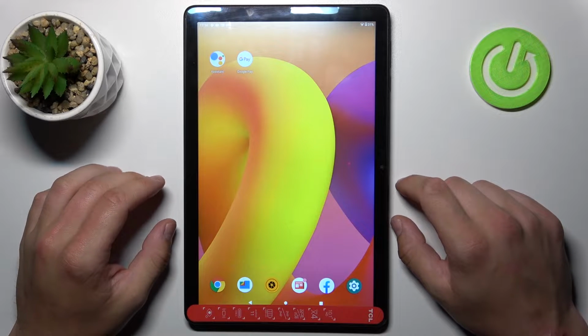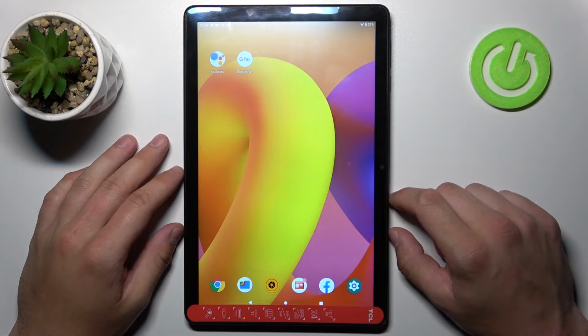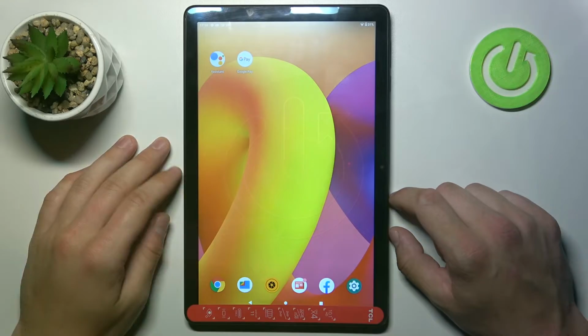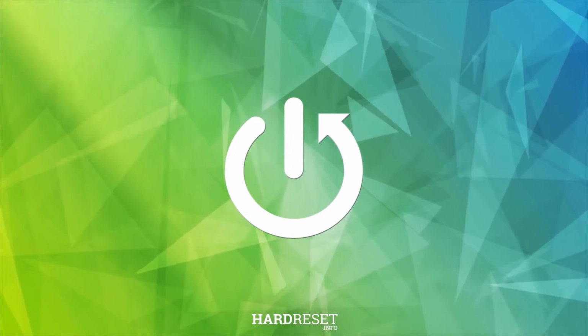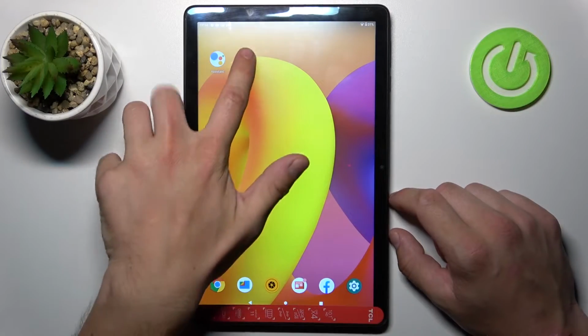Hello, in front of me I've got TCL Tab 10. In this video I'll show you how to manage Google Pay app. In the beginning, let's enter Google Pay.